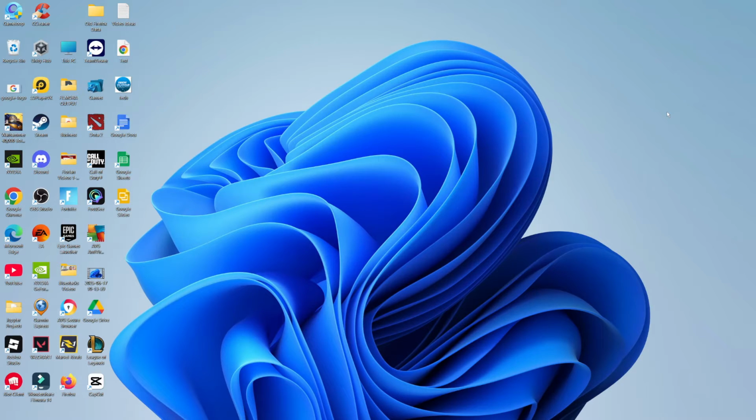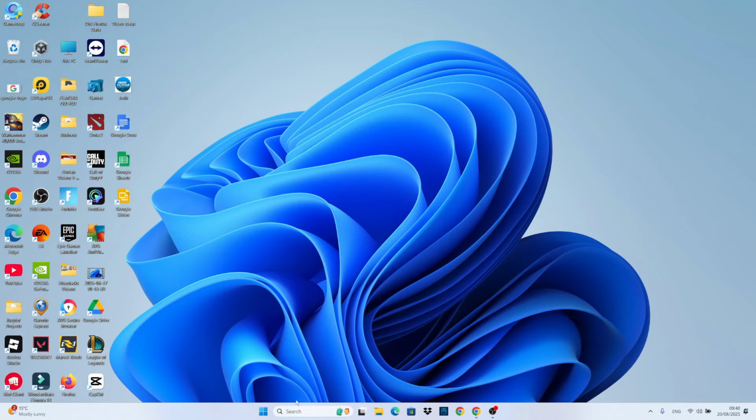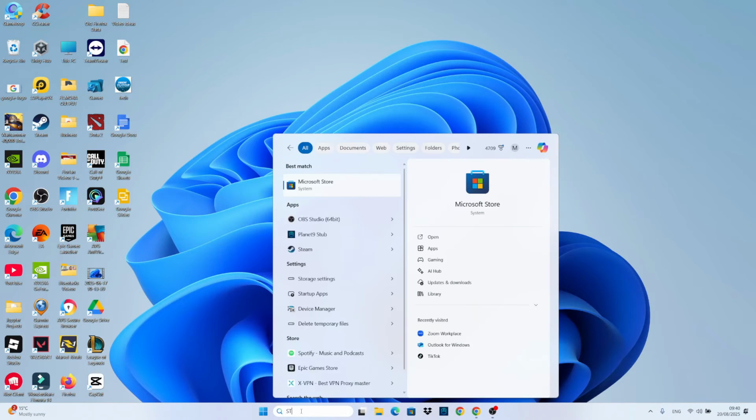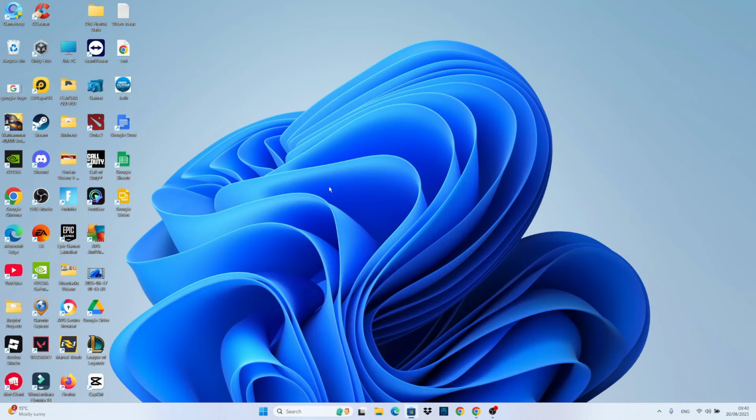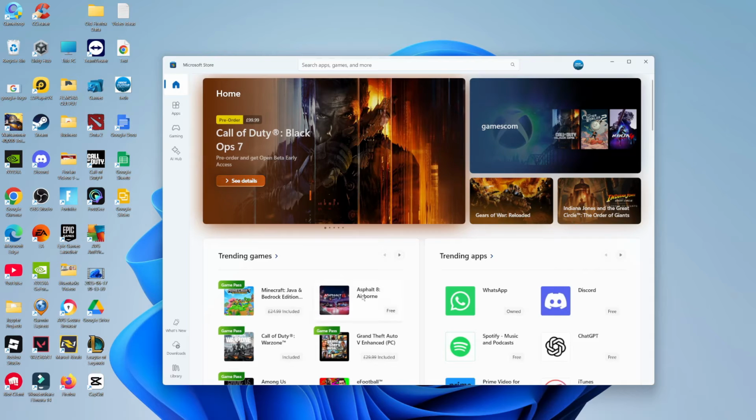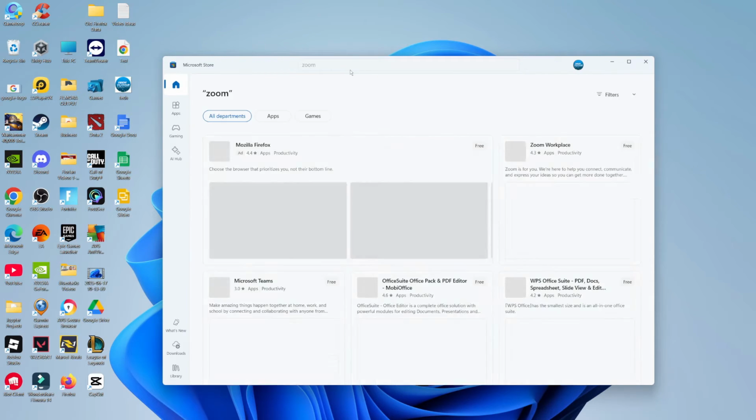Now, to get started with this, what you're going to want to do from your desktop is come down to your taskbar at the bottom, and in the search box, go ahead and type Store. Then you should see Microsoft Store come up underneath Best Match. Give that a click to open up the store. And once the store has loaded through, come up to the search box at the top and search for Zoom.